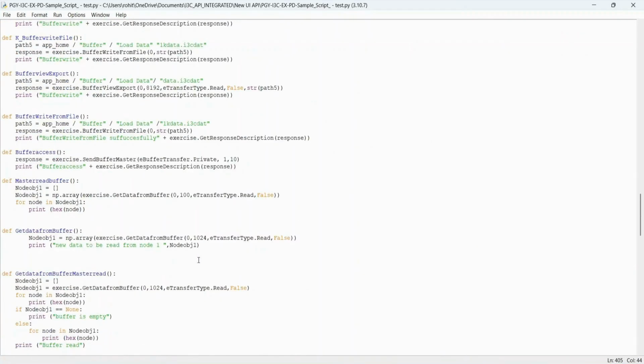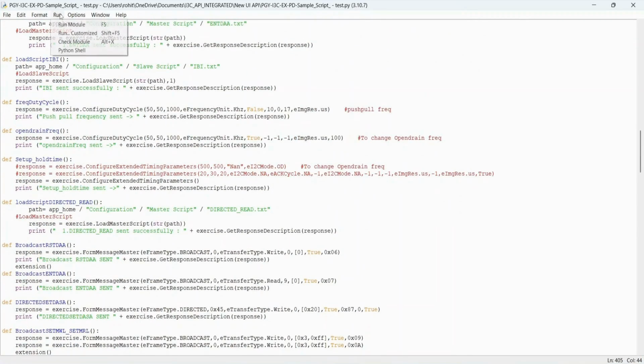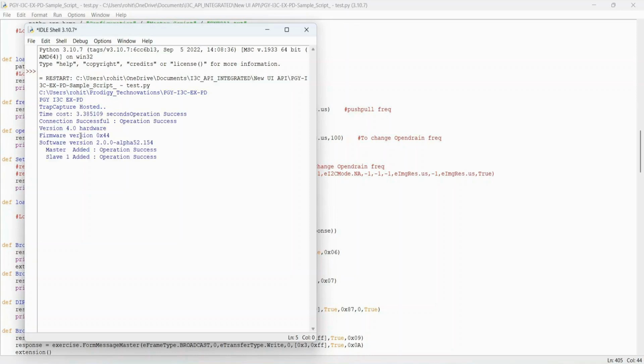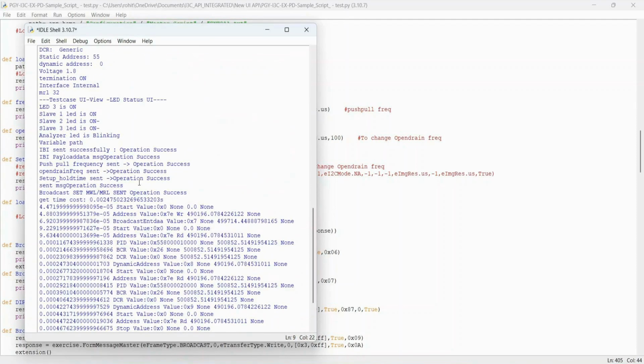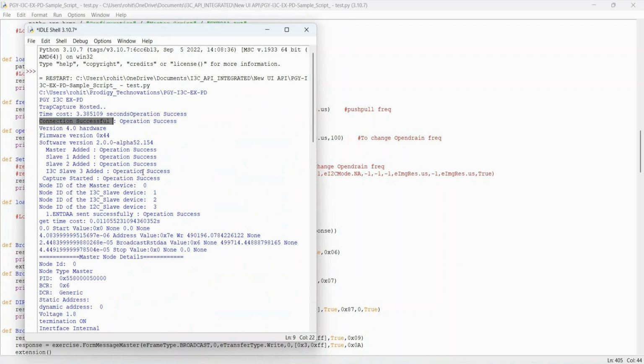This example is in the Python API, so we will just run this script once. As you can see, the connection is successful with the hardware device. And once the connection is successful, we are sending the ENTDA frame.